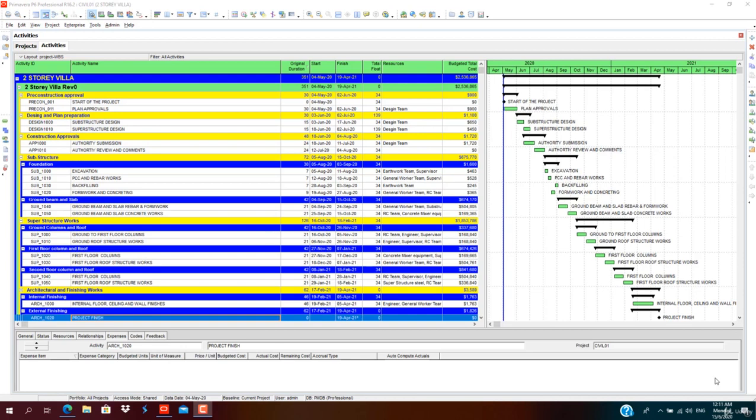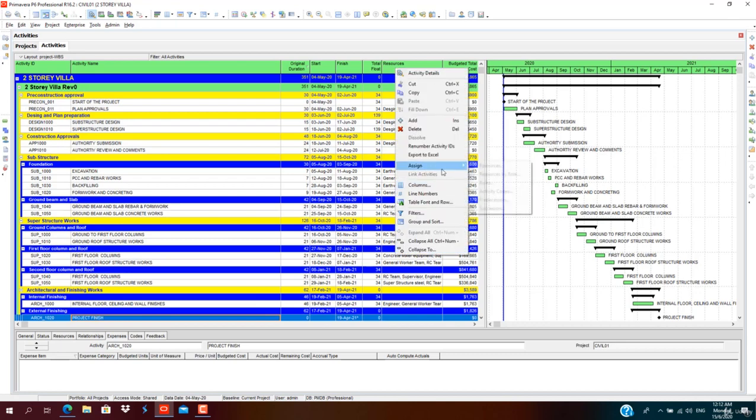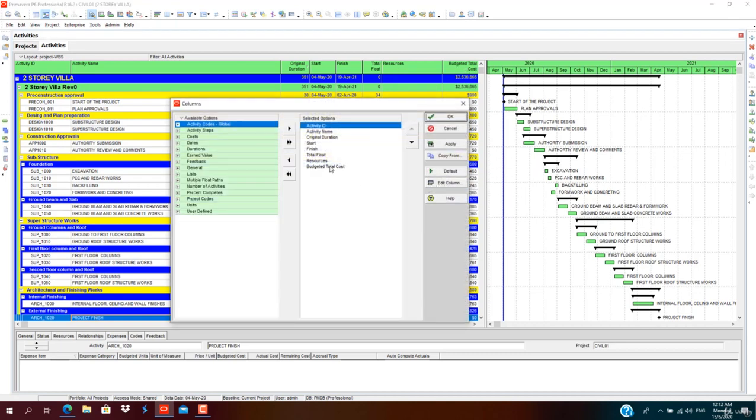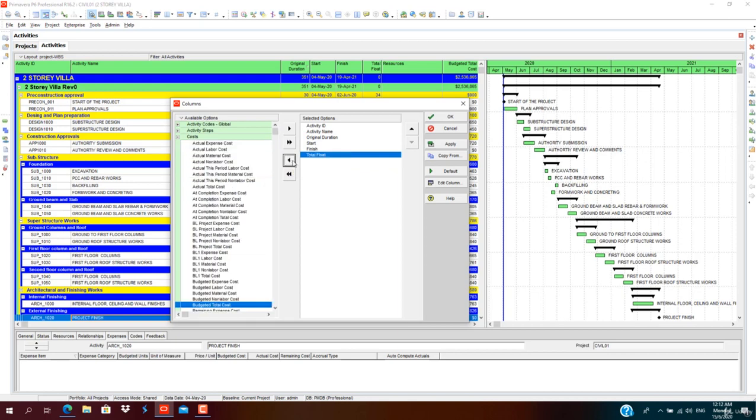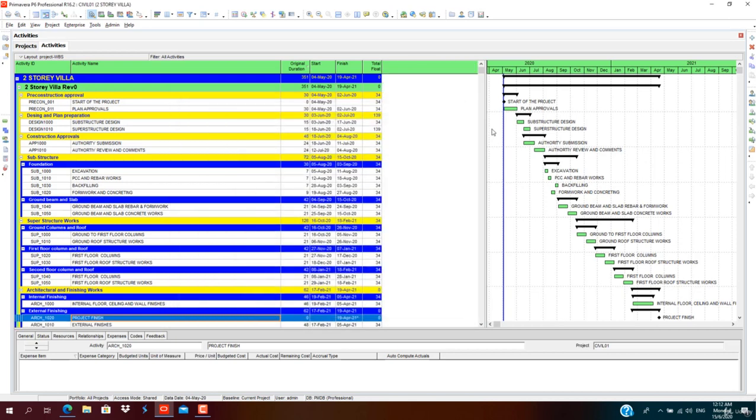In this lecture, we will learn about assigning and maintaining baseline. For a resource and cost loaded program, to assign a baseline, initially we will hide the resource columns and budgeted cost. Click Apply, click OK.